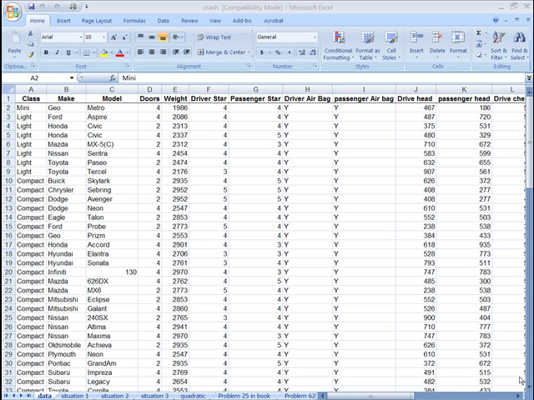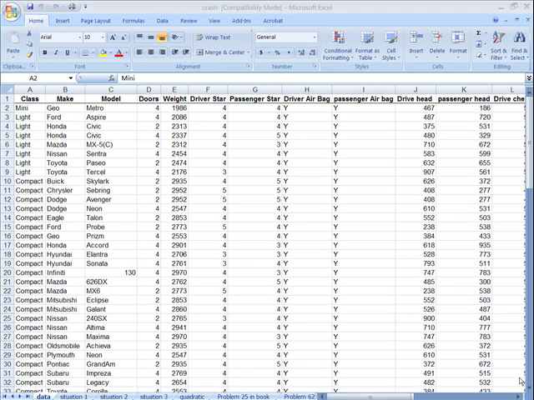Obviously, what I'm using here is Microsoft Excel 2007. If you're using an earlier edition of Microsoft, the interface will not look exactly like this, but I'll mention, as we're going through the clip, what you can do to get the same results.